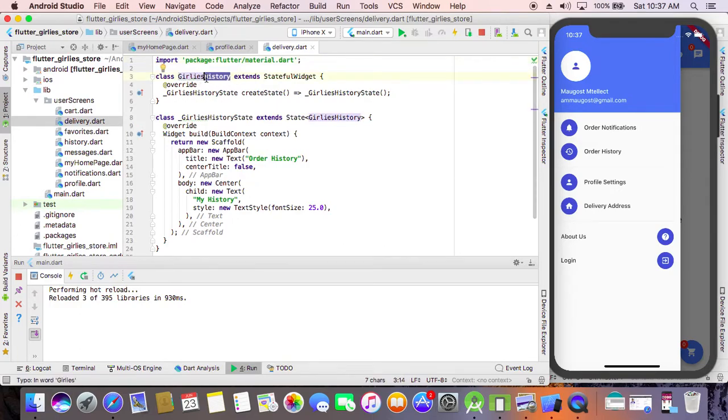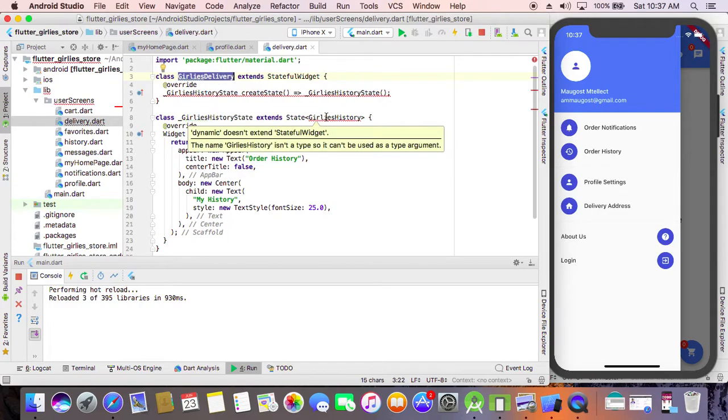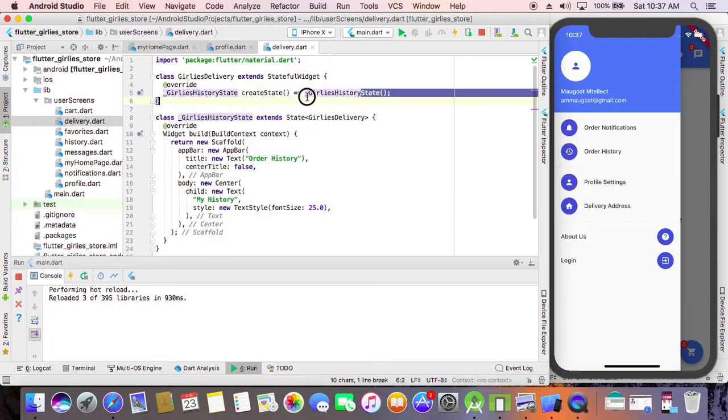I'll change here to girl's delivery. Just copy, paste, change this, paste, change here, paste it, change here, and paste it. We are good to go. Now I'll change it to delivery information. Then my address, I'll change here to address.